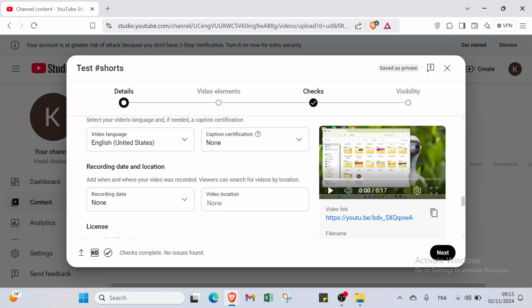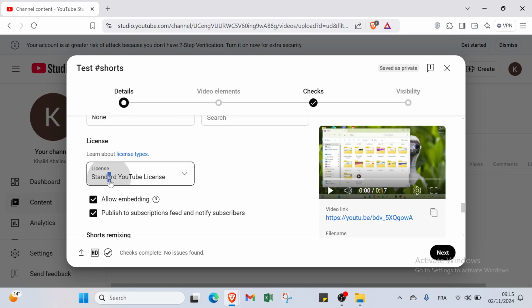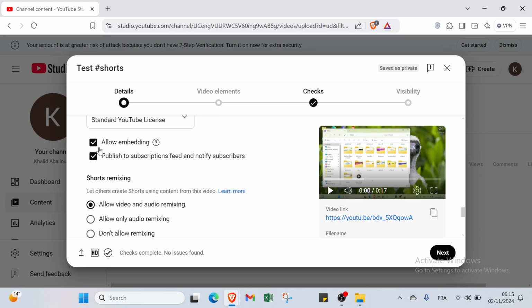You have a recording date and location, when and where your video was recorded. Viewers can search for videos by location, right? Then we have license as well. For example, here you just select if you want a Creative Commons attribution, and you will also have the standard YouTube license. You also have here allow embedding, if you want, publish to subscription feed and notify subscribers.